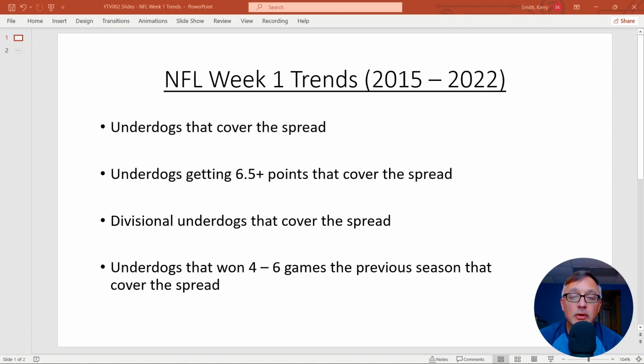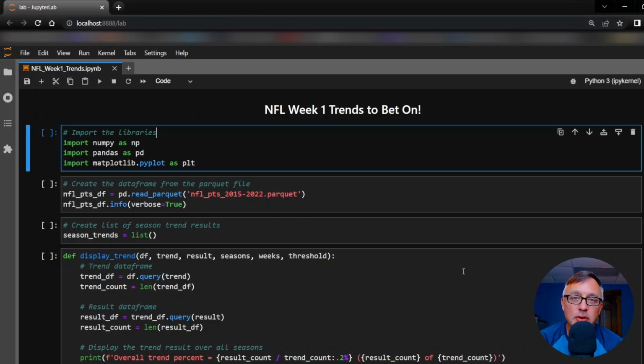Second one, underdogs getting at least 6.5 points or more. Do they cover the spread? The third one is, how well do divisional underdogs cover the spread? Very well. And the last trend is, do underdogs who have won 4 to 6 games of the previous season cover the spread? Now, I have to say that all of these trends I got from other sources, and I'll cite those in my code. Here is our code.